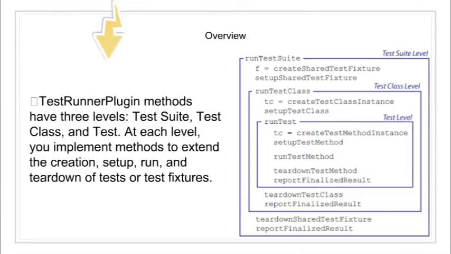The TestRunnerPlugin methods have 3 levels: test suite level methods, test class level methods, and test level methods. At each of these levels, you can implement methods to extend the creation, setup, run, and teardown of tests or test fixtures.